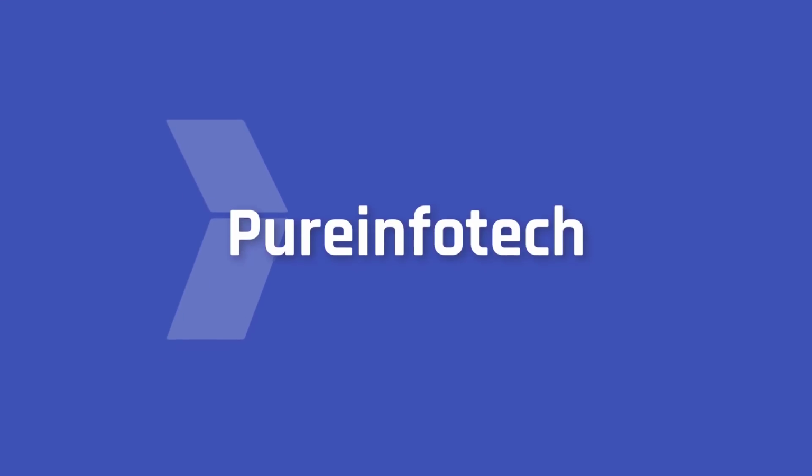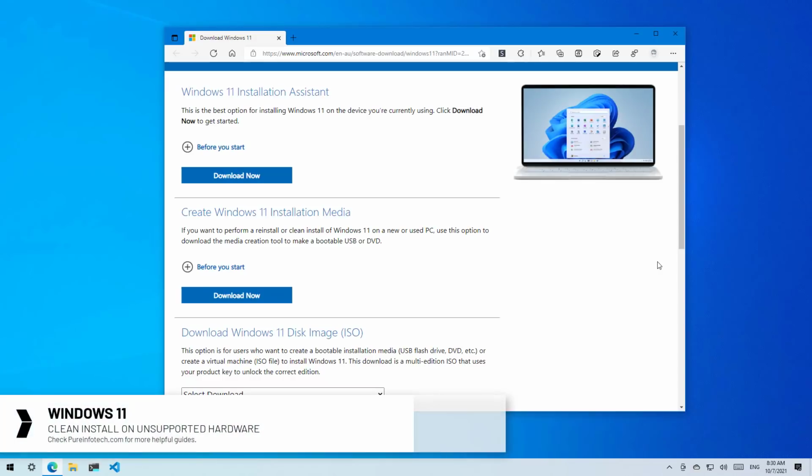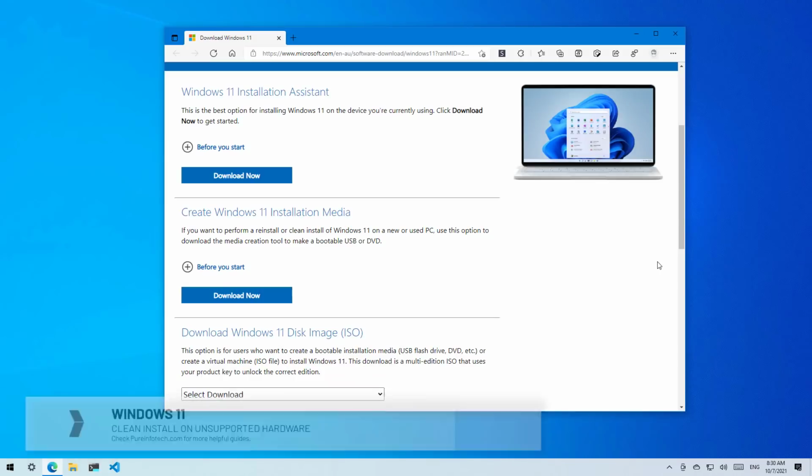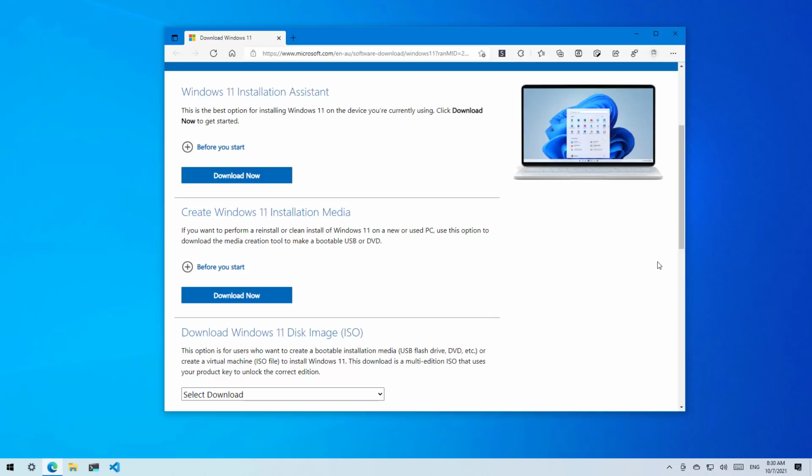Hello everyone, in this video we're going to look at the steps to install Windows 11 on unsupported hardware using a bootable USB flash drive. If you have a computer that doesn't meet the minimal requirements, you can still upgrade to Windows 11, but not from Windows Update. Instead, you will need to use a bootable USB flash drive and some registry modifications to proceed with the clean installation setup.